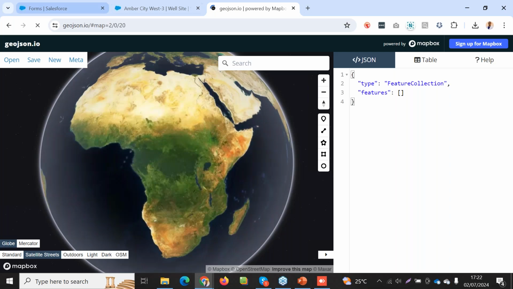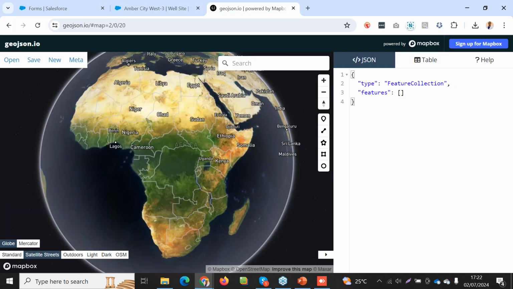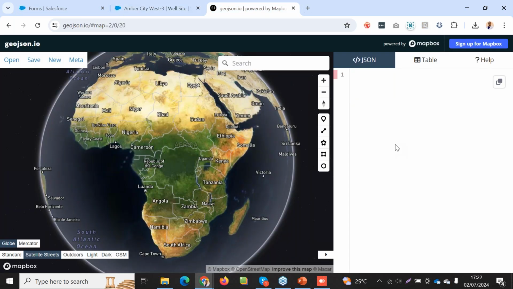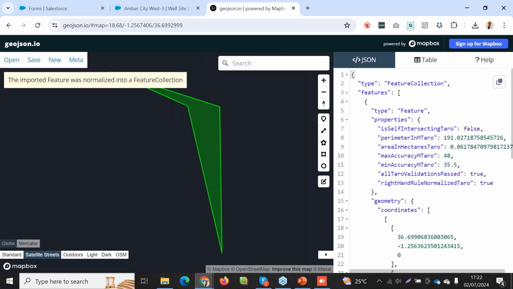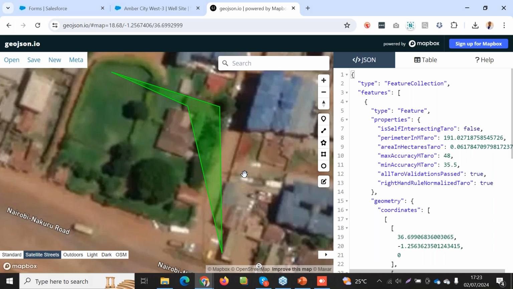Okay, so with this, I'll need to capture all this, then have it here. This is now for the backend user to be able to see which feature the mobile user captured. So you need to use a third-party platform that can interpret that value that is mapped on Salesforce to this kind of data that you can see, or this kind of shape.